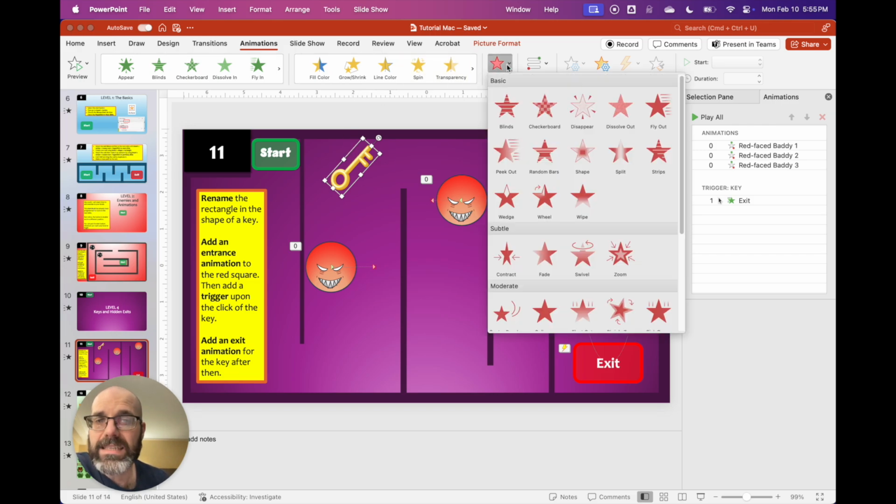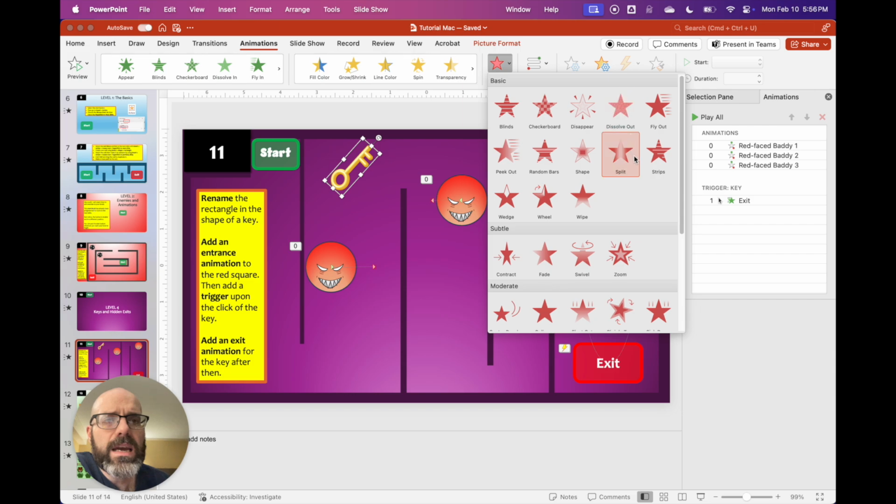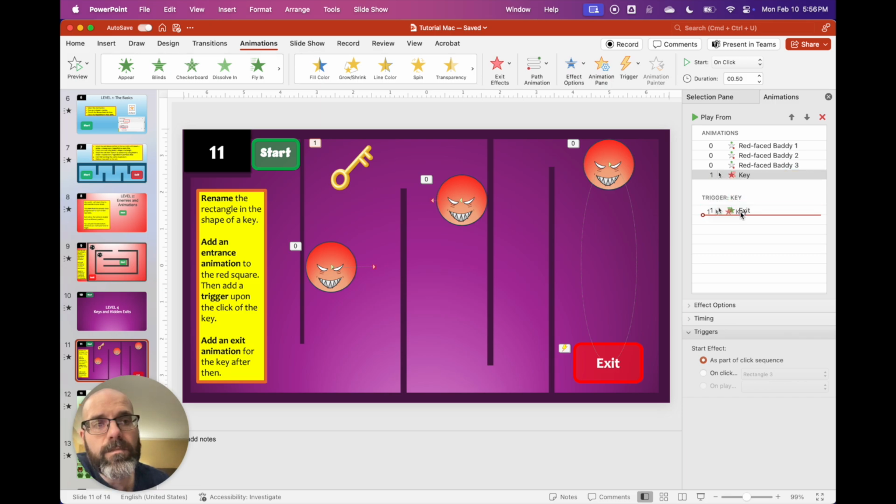So making the key disappear when I click the key is as simple as selecting that key, and I want to choose an exit effect because I want the key to disappear when I click it. So I'm going to choose one of these, spin. I'll just do a checkerboard here. Get a little preview of it. All right, now here's the animation on the right. This is the animation for the key disappearing. If I want that to happen when I click the key, I just have to drag this down. And now it's part of the trigger of clicking the key.